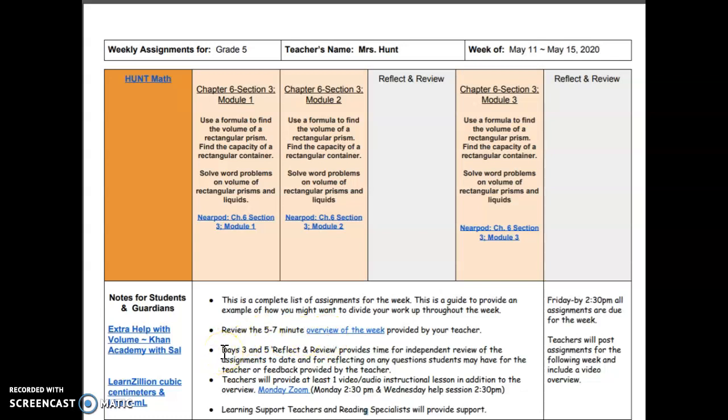For days 3 and 5, remember, it's for you to reflect and review. If for some reason you go through a module and you don't understand it, or you don't think you did so great, reach out to me. We can talk about it. We can meet up. And you can redo the module again. You can do it as many times as you want. So those reflect and review days are for you to look at your work again or reach out to me.